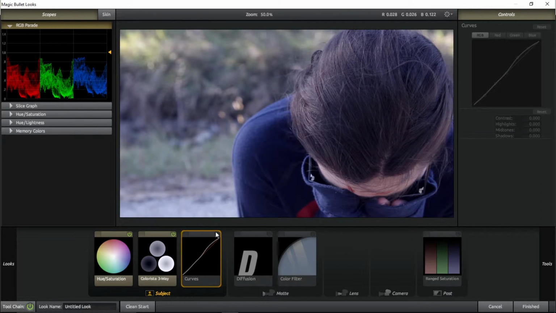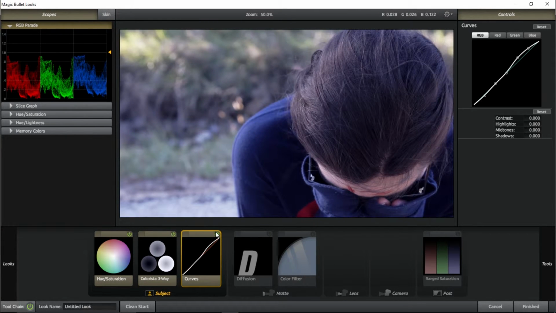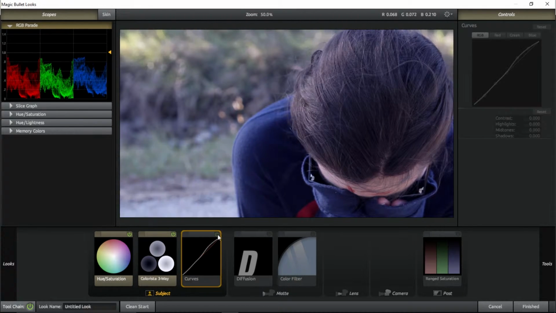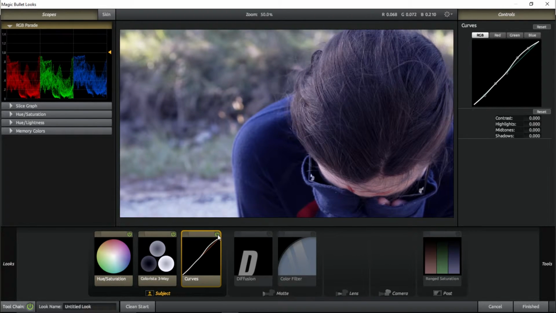Next, I applied the curves. With the curves, mainly what I did is I just brought up the highlights, as you can see right here. And mainly I did this just to add some more dynamic range to the shot. It looks pretty flat if you just look at the default shot, but when I apply the curves, as you can see, there's a lot more depth to it, particularly in the background.